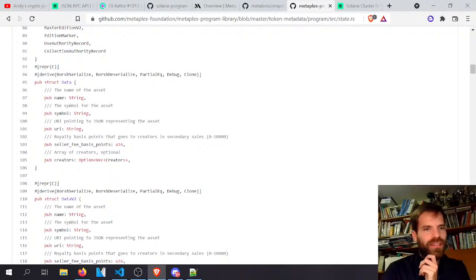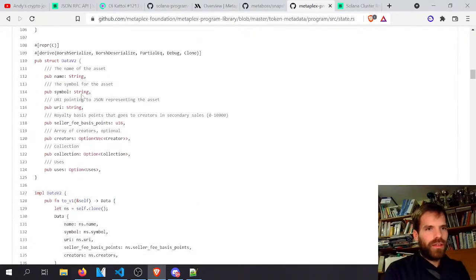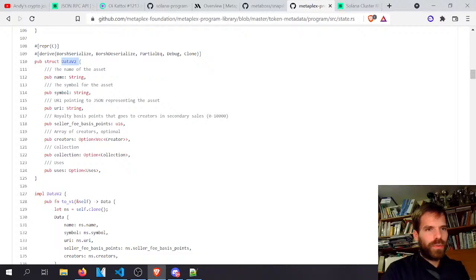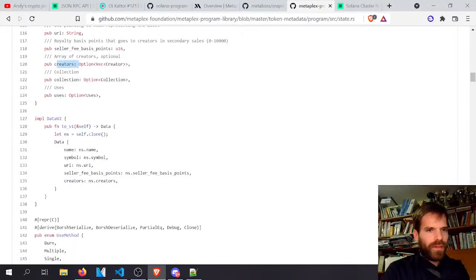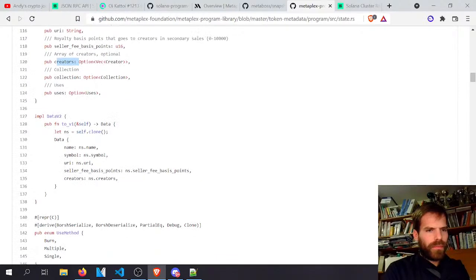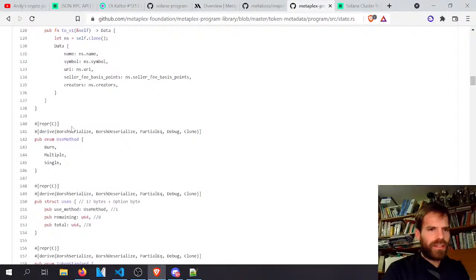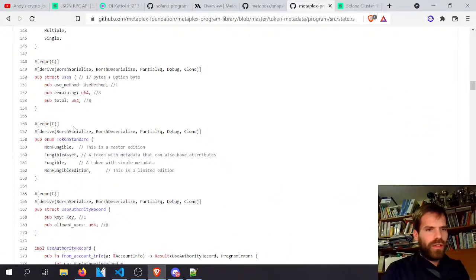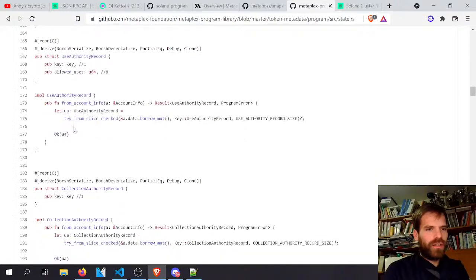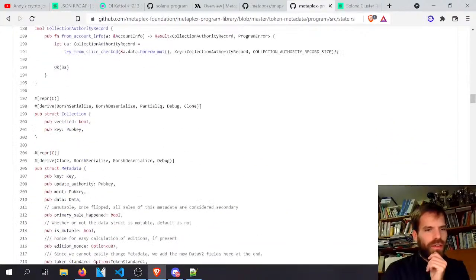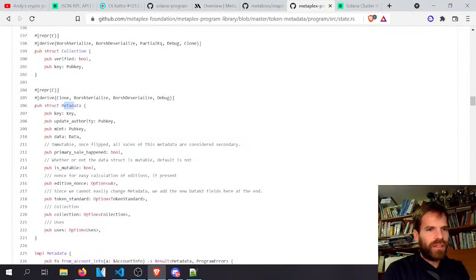I mean, the data, that's part of it. But the data v2, that's probably, so there's a name, a symbol, URI, seller fee, and then the creators. But there's something before that data for the entire struct that lives on the token account. I don't find it. Here. Is it that? Struct metadata.